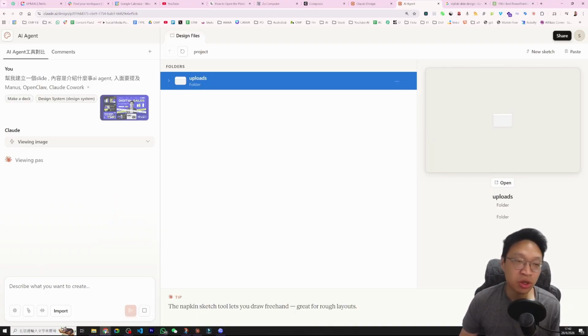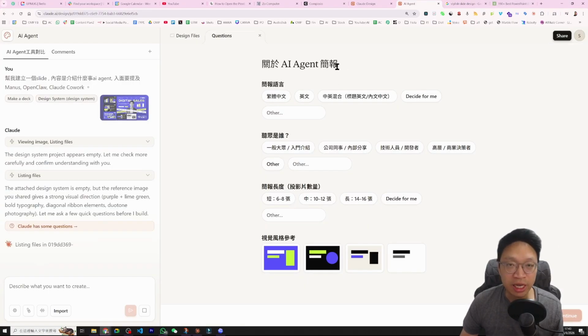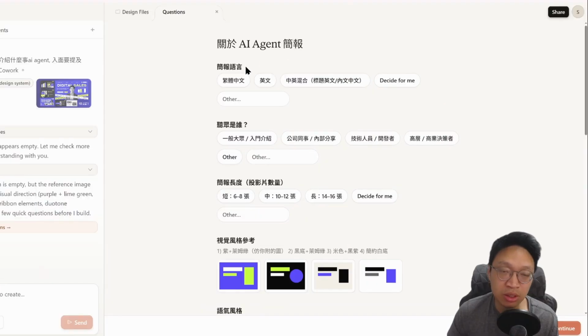I have not tried using it for slides before. So will it just make a template or actually find content for me? Let's test it. It clarifies your idea, like a designer would. First, it asks what language the slides need. I say mix Chinese and English. For the audience, I choose executives and business decision makers. For style, I pick the closest colors and an explainer tone. After that, I move through setup.